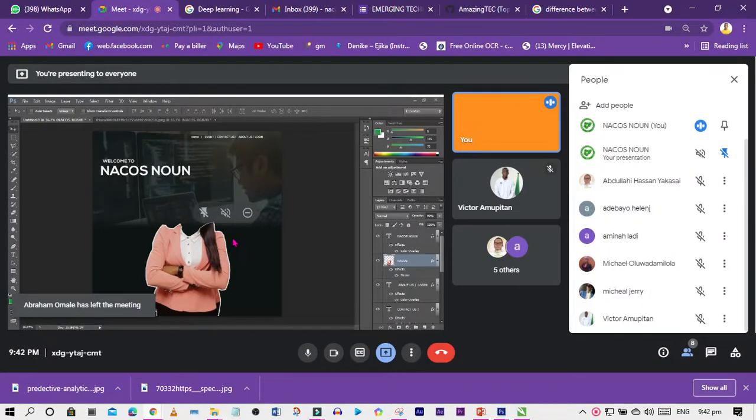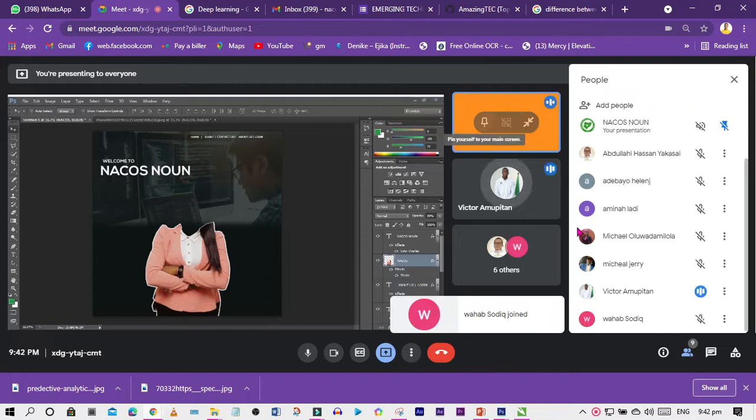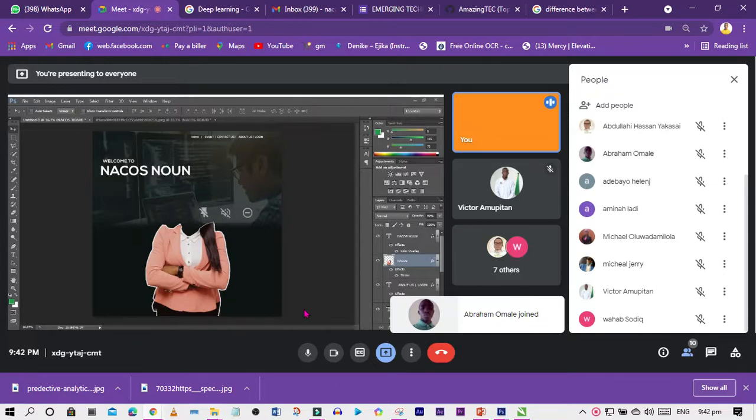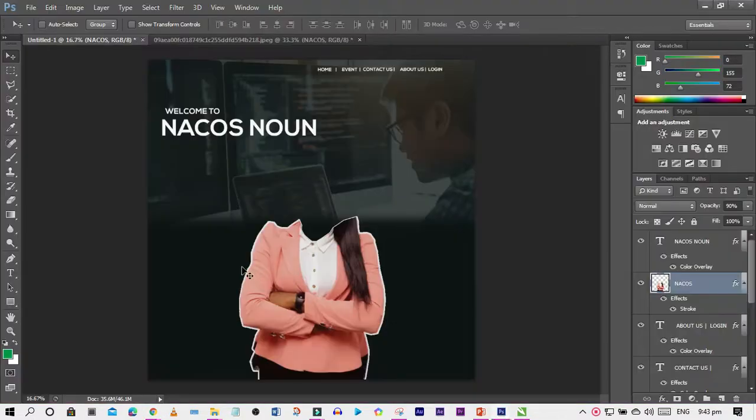I don't know if anybody has traced the image out of the background here. Since it's a website, you can't be chopping somebody's head. Remember, this is a website. On the website, let's say we want to remove somebody, let's remove her from the website.